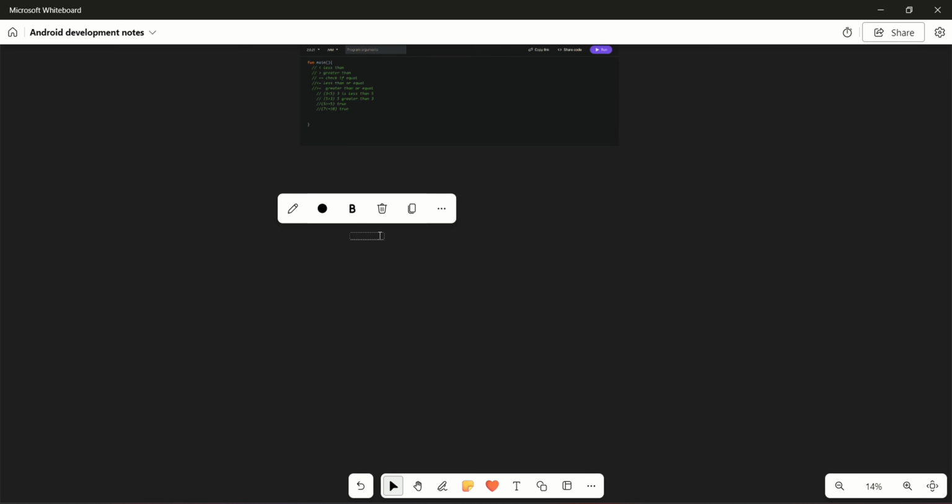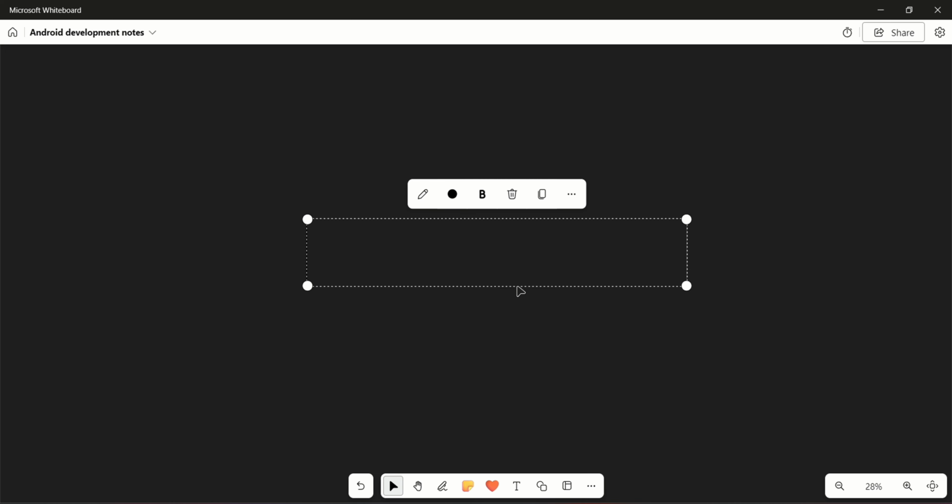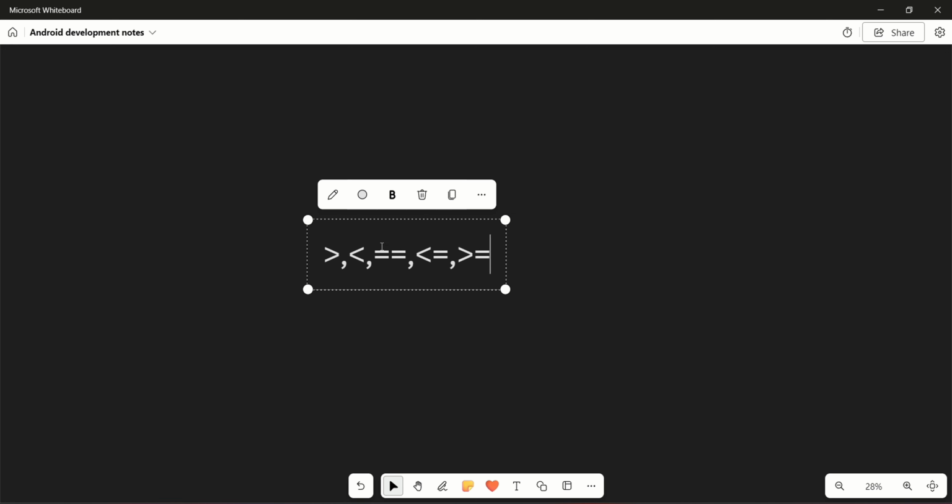Hello everyone. So in yesterday's class we have discussed many topics like greater than, less than, double equal to, less than or equal to, and greater than or equal to.